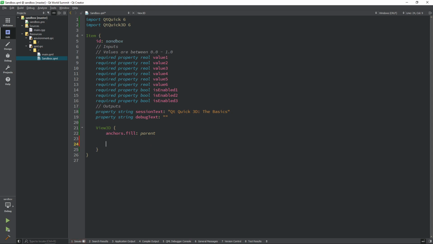So to do anything with that, you actually need a scene to render. And because the default property for View3D is the scene itself, you can just put what are called spatial items inside of this, and that'll be your scene. So for example, I'll just go ahead and create a very simple scene.